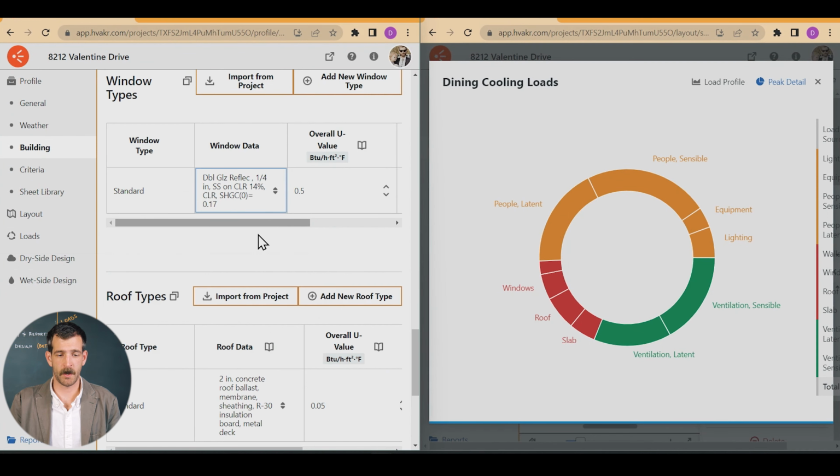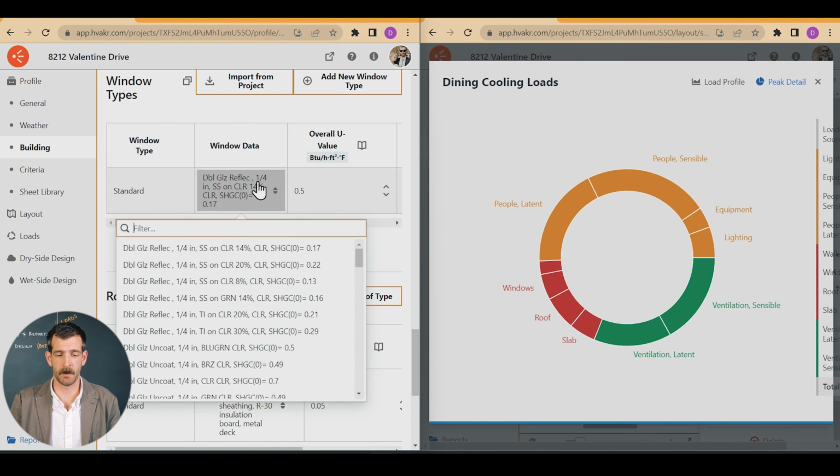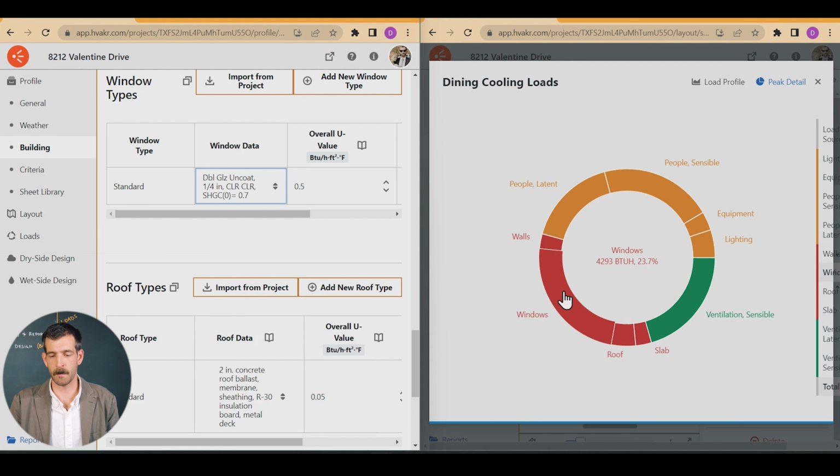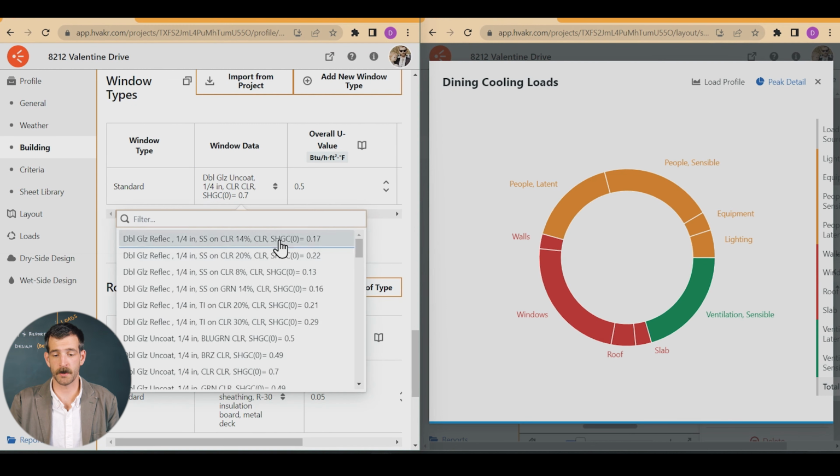For example, if I was going to change my window to something with a much worse solar heat gain coefficient, you might see this. You can visualize right away the impact to your loads and make comparisons in real time.